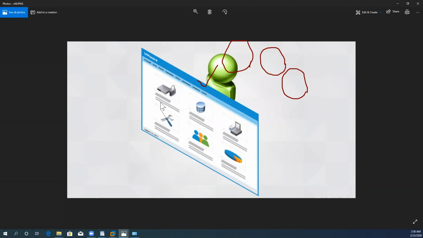So let's get another productive demo related to the connectivity of the ESXi server with our web browser. So let's move further.